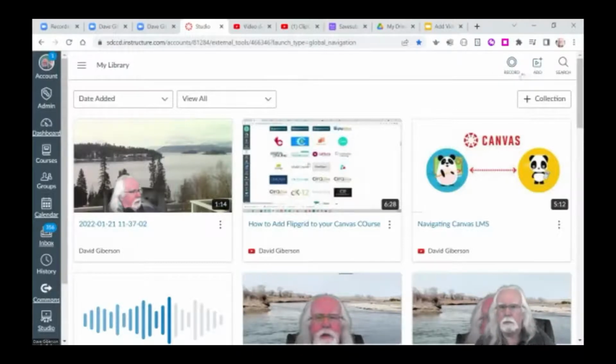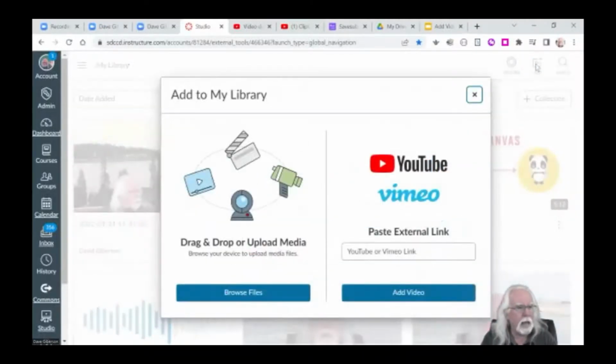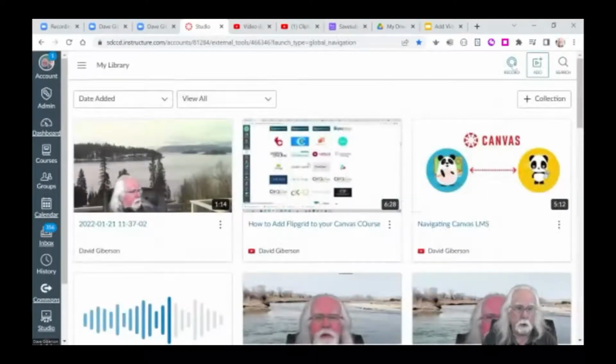Well, I'll illustrate the entire process here. I'm going to make a little talking head video while we're working here. I'll click on the record button at the top right-hand corner, a little round button that's labeled record, that allows you to create video in Canvas Studio.